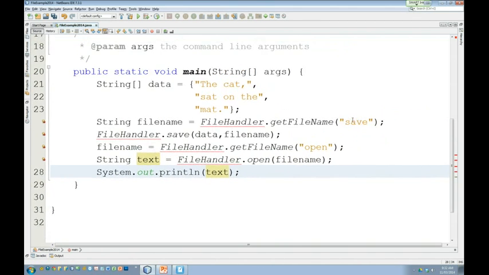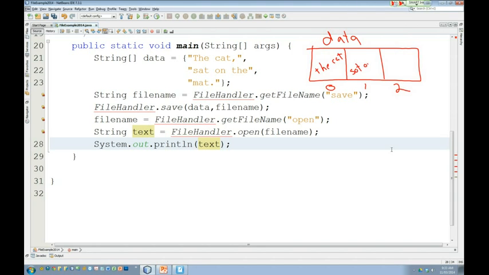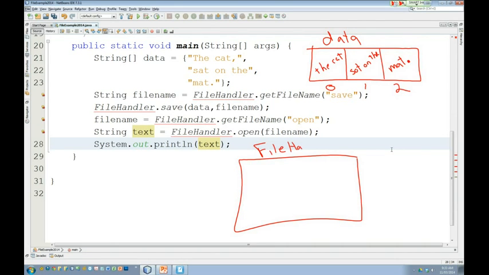Okay, so I know there's a ton of errors here, but I just want to show you what would theoretically be going on here. So we start with this array called data. It has 3 slots, spot 0, 1, and 2. And inside it is the cat sat on the mat, period. So that's what's sitting in that array. What we then do is we call a method. We have this big class that we're going to build called file handler. And inside of it, one of the methods is called get file name.